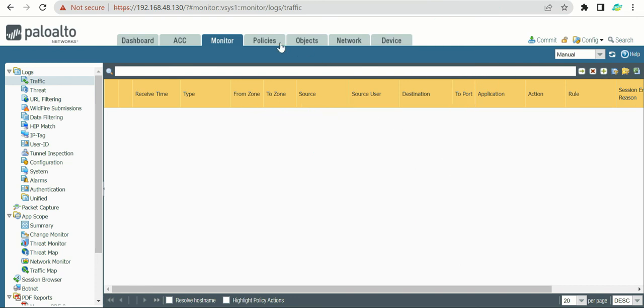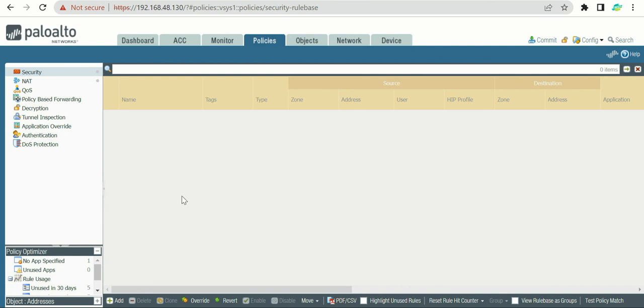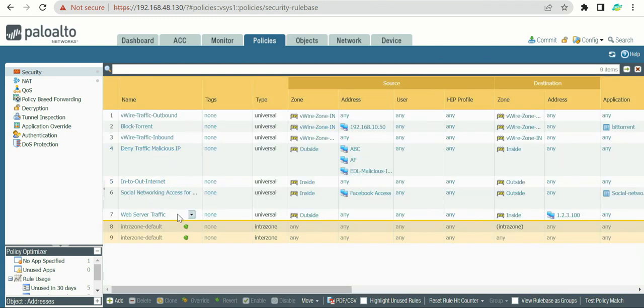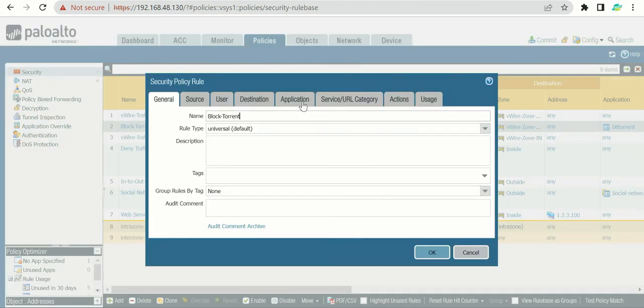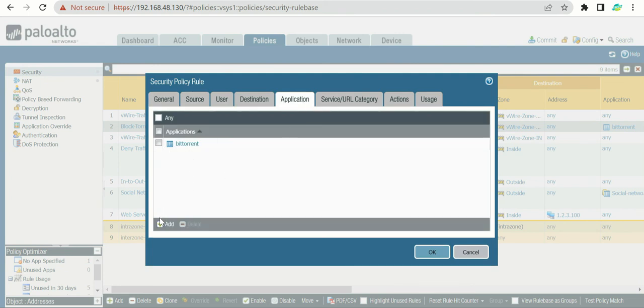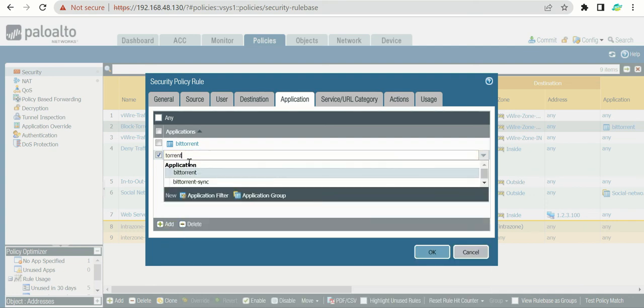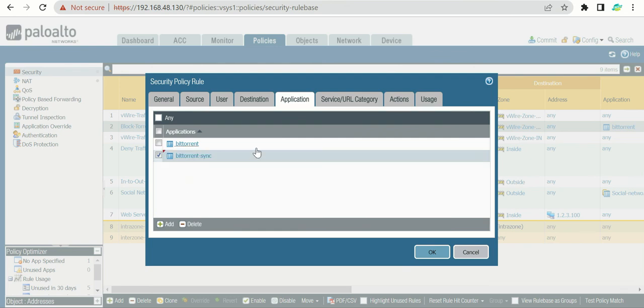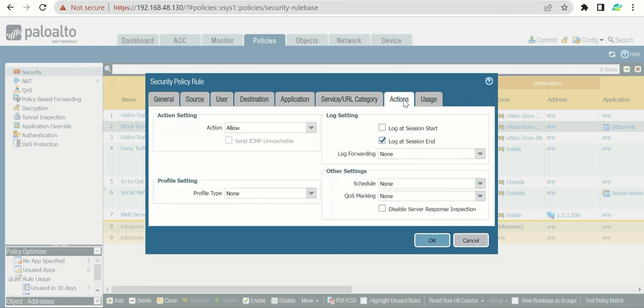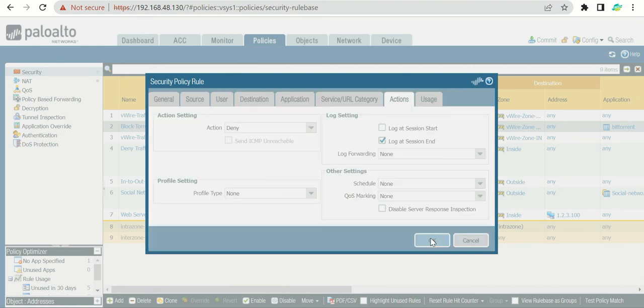So let's go to policy again, and let's select the same policy which was created for BitTorrent, which is block torrent. Let's go to application. We have blocked the BitTorrent. Let's block any other torrent too. So let's go to torrent and torrent sync, right? We have blocked these two applications, but we need to define the action as block, because the default is going to be allow. So we need to say deny. So if the traffic is coming in, just block.